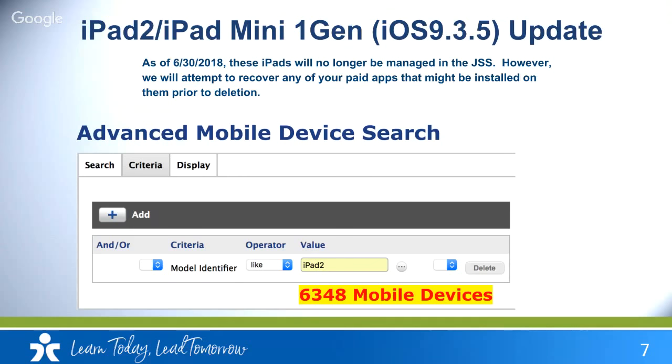If you want to know how many iPad 2s and how many iPad mini first generations there are at your site, you can do what this screenshot suggests: go into your mobile device and do an advanced search, and you click add and you choose the criteria of model identifier, and then the operator is "like." So we're not looking for "is," but rather "is like." If you look for model identifier is like iPad 2, you will see both of these devices. The iPad minis and the iPad 2s show up in a search, and then you can view that list. You can export that list, whatever you want to do.